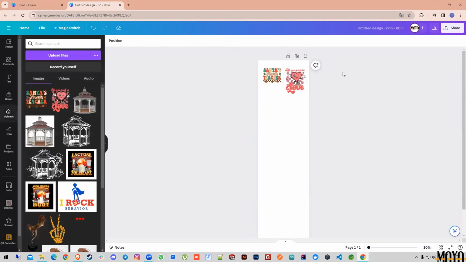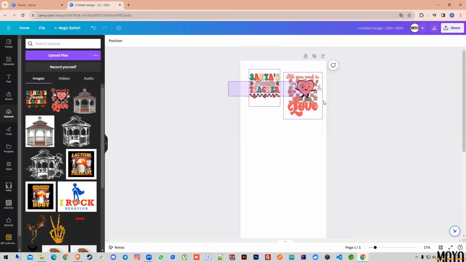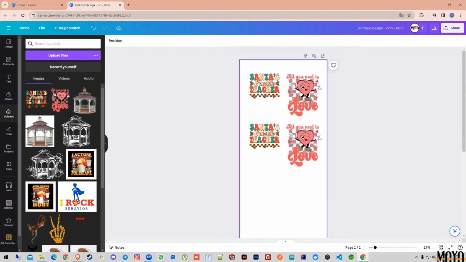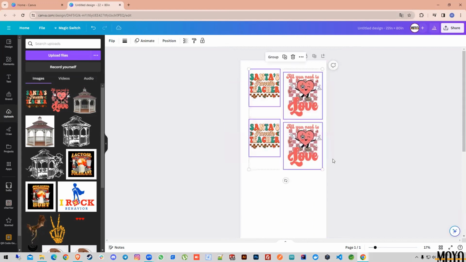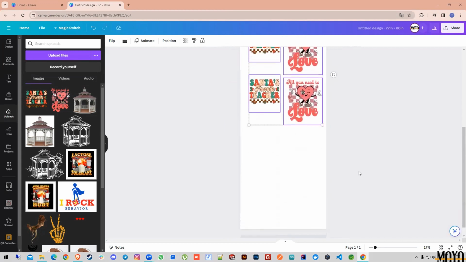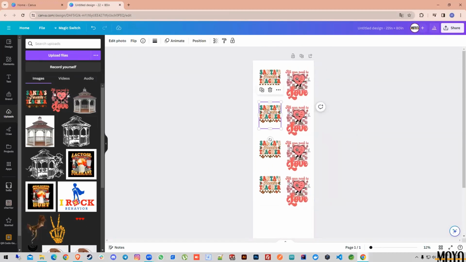I copy how many I want with Ctrl+C and paste with Ctrl+V. You can duplicate how many you want by copying and pasting. If there is space in between, move your designs closer to each other to use them more effectively. This way you can place more designs on the page. You can fill this space with as many designs as you can.